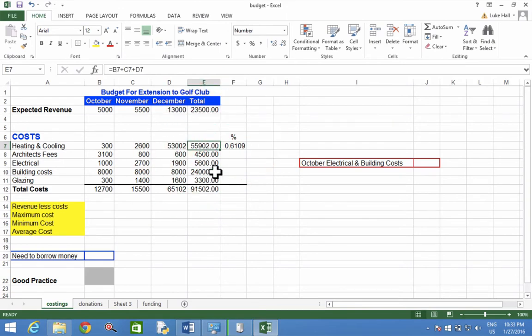it by the total. To copy a formula, all you need to do is to click on a box that has a formula in it already. We can see that this cell has a formula in it already because we can see in the formula bar it says equals, and then we've got the cell.